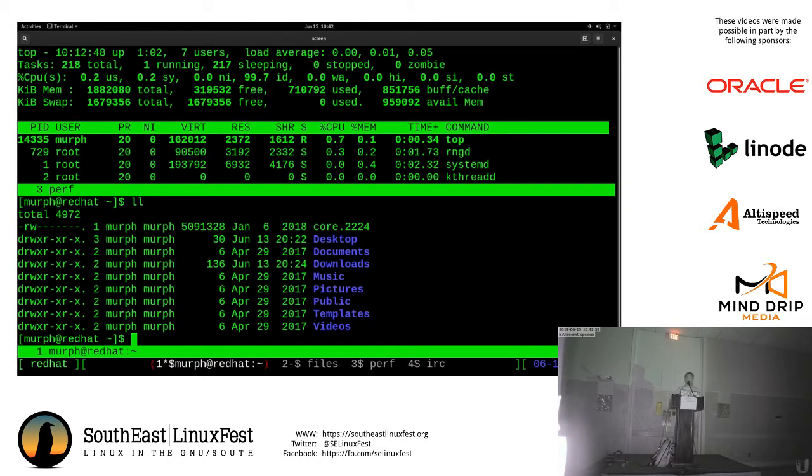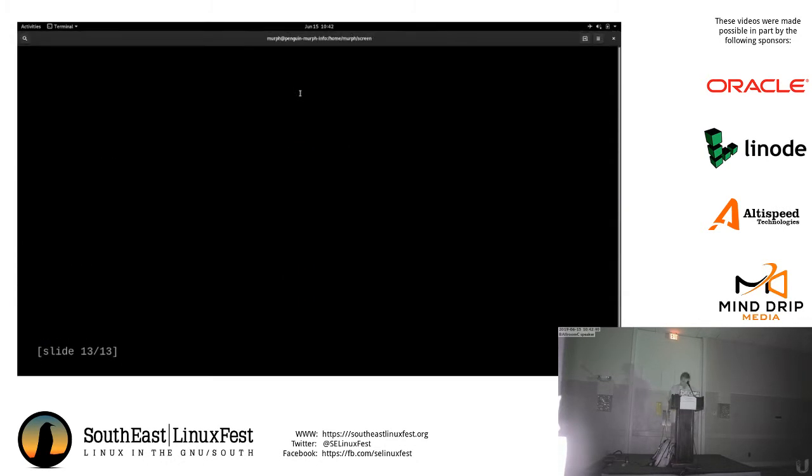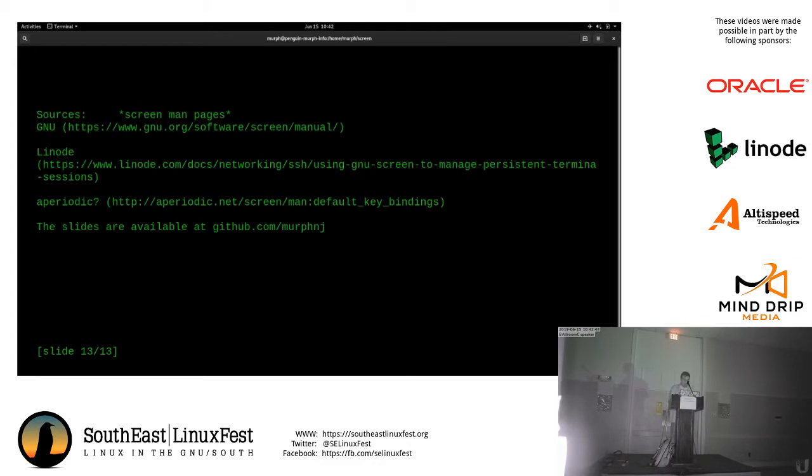Okay. We are almost at the end here. So, someone asked about sources. So, the main source I used was the GNU user manual on GNU.org. Linode had a nice little tutorial and an explanation of what the commands do, which was very helpful. A site called Aperiodic had the key binding cheat sheet. Someone asked about a cheat sheet. Aperiodic is the one that I believe was the nice one for that.